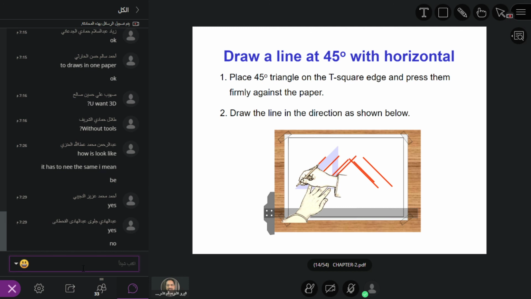How many of you have your mini drafter already? Everyone has your mini drafter. How many of you have still not purchased it yet? Anybody still did not purchase it until now? So next week, everyone will bring your mini drafter here.